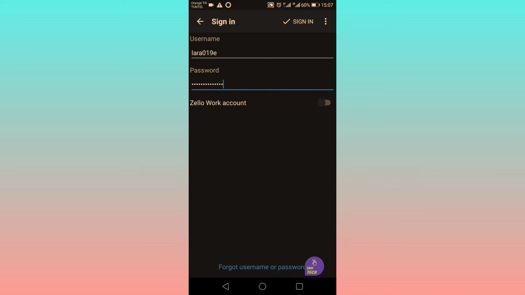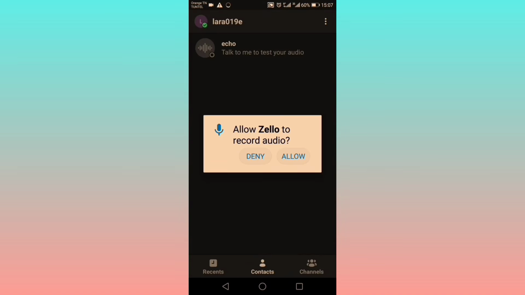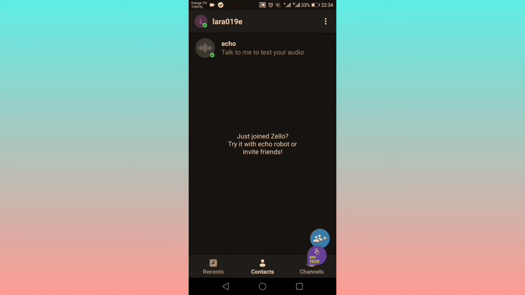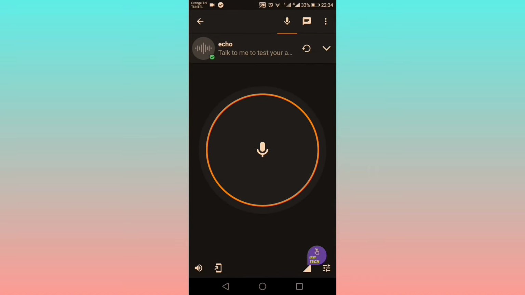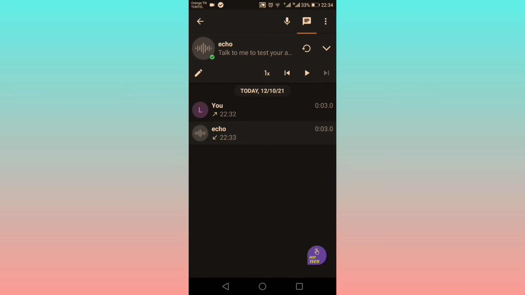And here we are. Now that we're in, you can test your voice in echo. You press on the microphone and talk. If you press here, you'll have your conversation. You can play them back. You can even accelerate the conversation and delete whatever conversation you want.